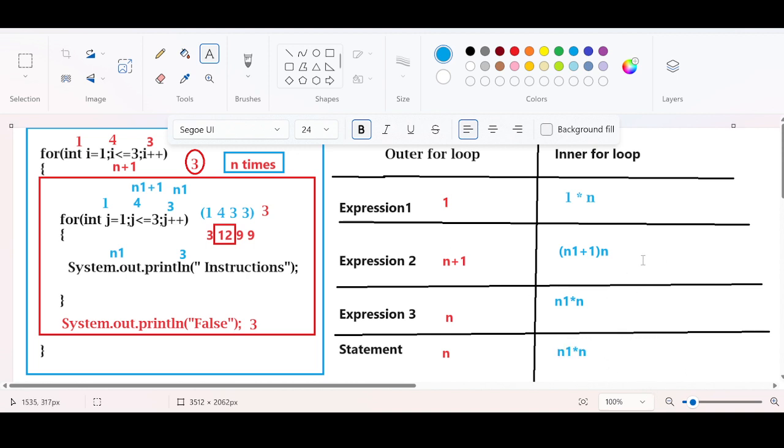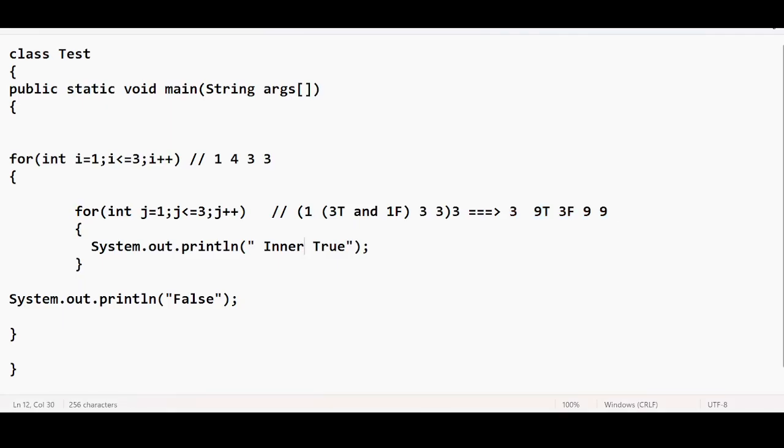Making sense? If you calculate n1 and n, all the values you can substitute here. You will get the right answer. Let us see if this formula is working or not. Let us take another program.